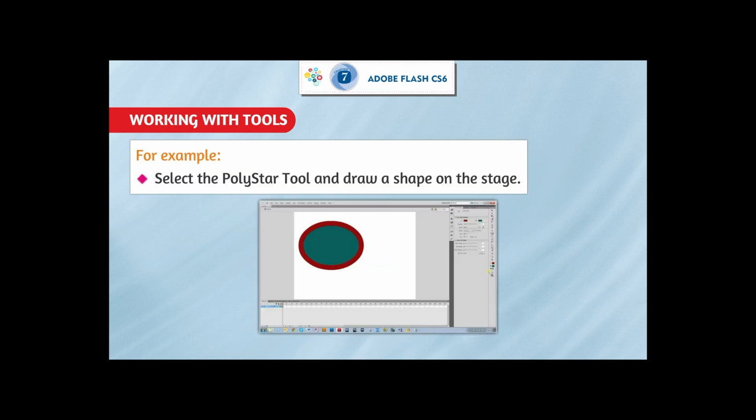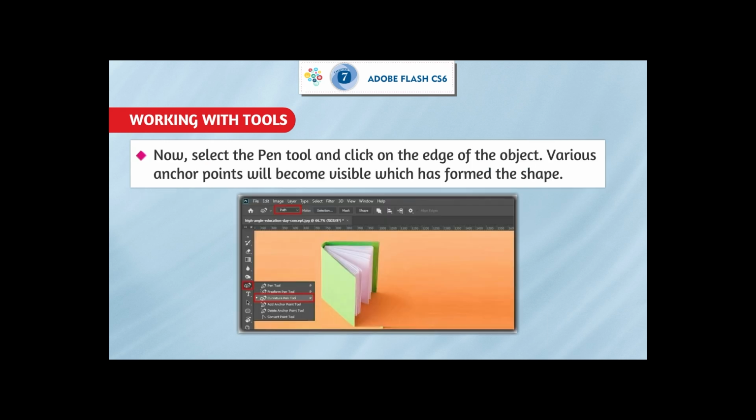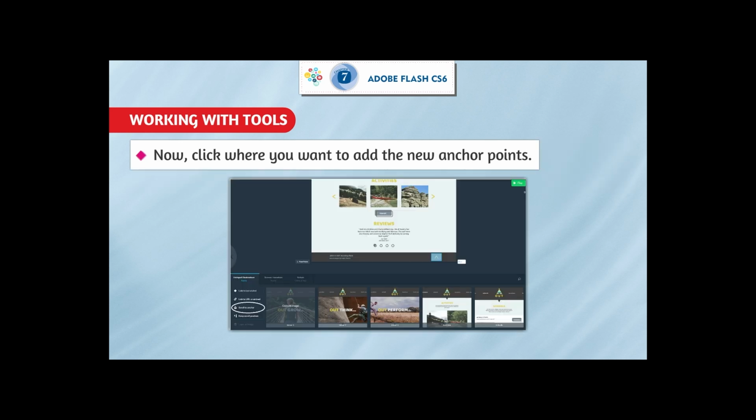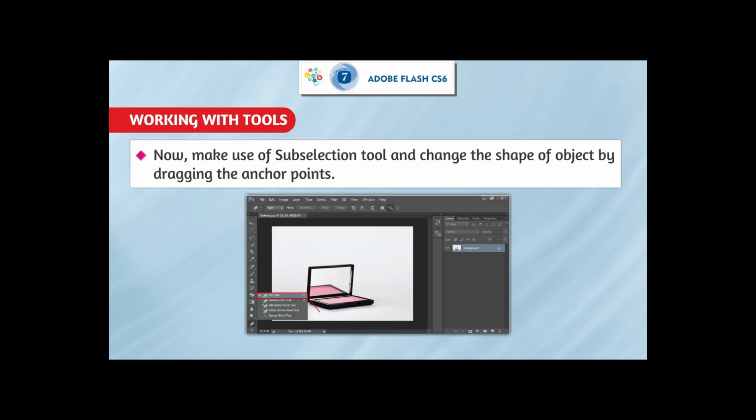For example, select the polystar tool and draw a shape on the stage. Now select the pen tool and click on the edge of the object. Various anchor points will become visible which has formed the shape. Click on the drop-down arrow of the pen tool and select the Add Anchor Point tool. You will observe a plus symbol with pen-shaped pointer. Now click where you want to add the new anchor points. Make use of sub-selection tool and change the shape of object by dragging the anchor points.